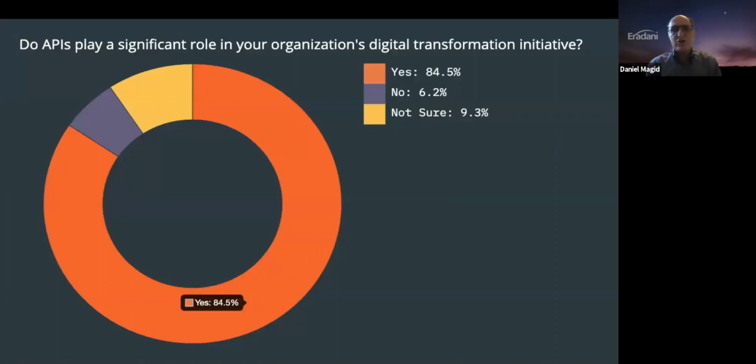And if you talk to business managers and you ask them, are APIs part of your digital transformation strategy? Just about everybody says yes. Everybody recognizes that this is really part of what you have to do in order to take part in what's happening in business today.